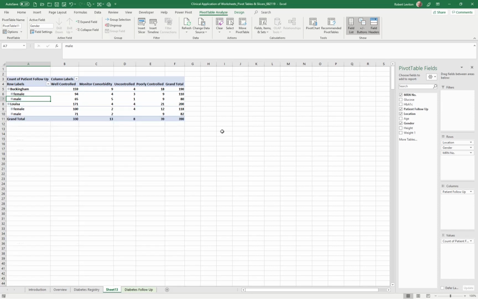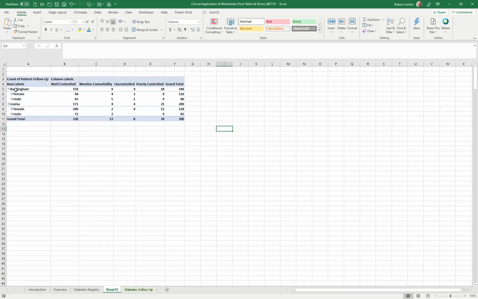And in that pivot table, we can identify very rapidly the number of patients at Buckingham, of which there are 190. 159 are well controlled, 9 have comorbidities, 4 uncontrolled, and another 18 are poorly controlled. And you can see the breakdown of male and female. And at the same time, you can see what's going on at the Louisa campus.